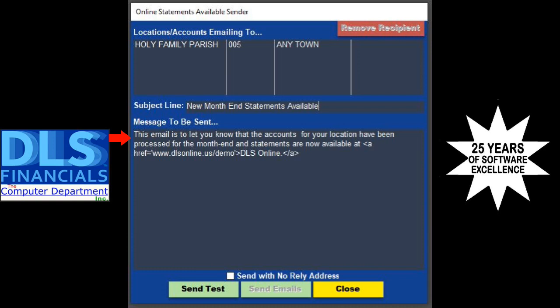Since emails are sent as HTML, you can encode the email with HTML formatting if you know how. The sample here shows that the word DLSOnline will be made into a link to send the user to www.dlsonline.us/demo when they click on it.